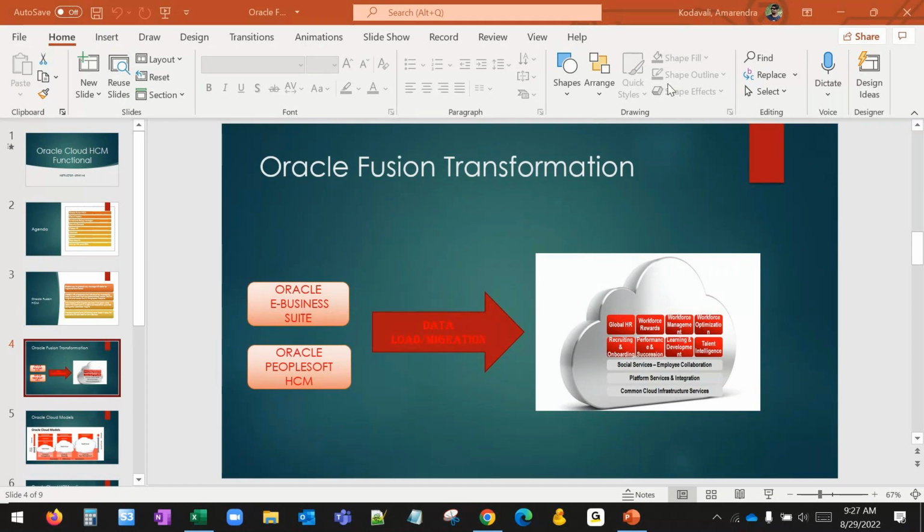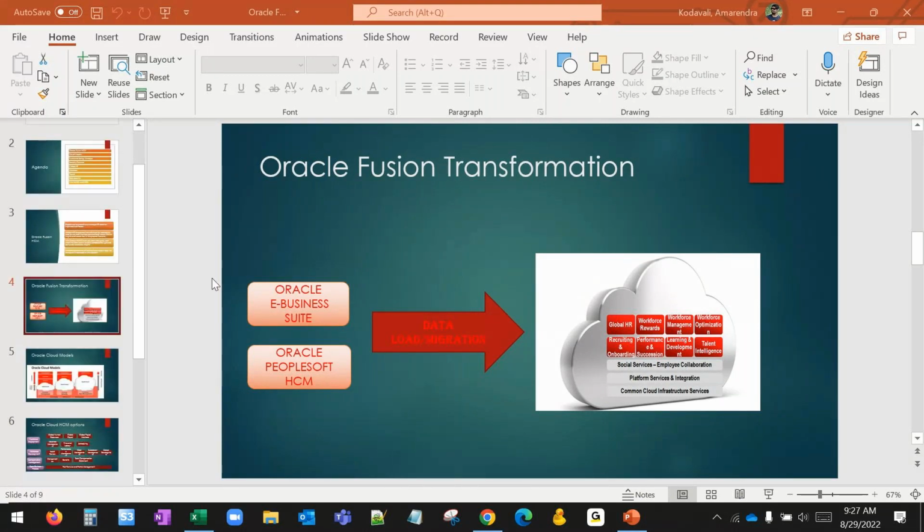Okay, this is the Oracle Fusion transformation that we have seen. Now we are talking about Oracle Cloud. So what is cloud? Let's talk about cloud. What is cloud? How many cloud models do we have?